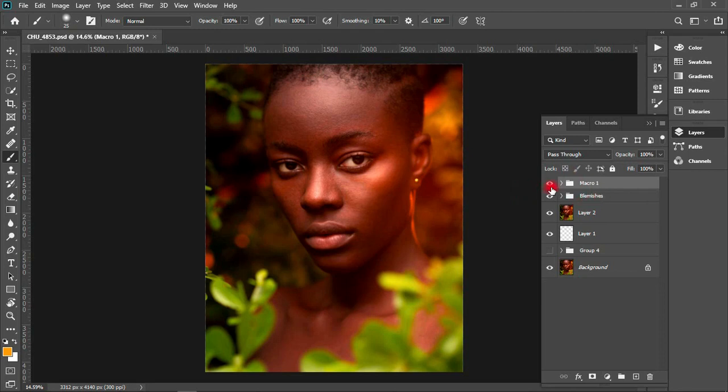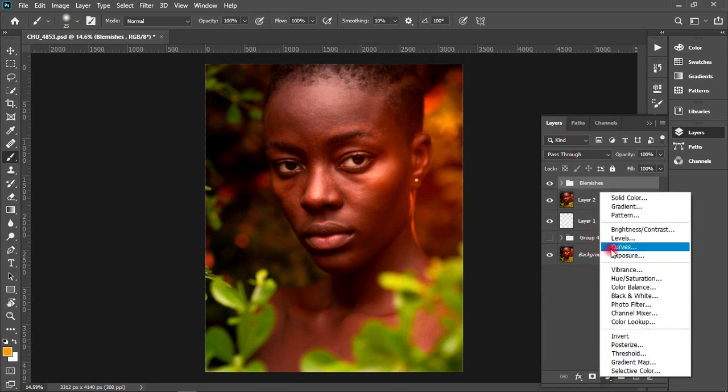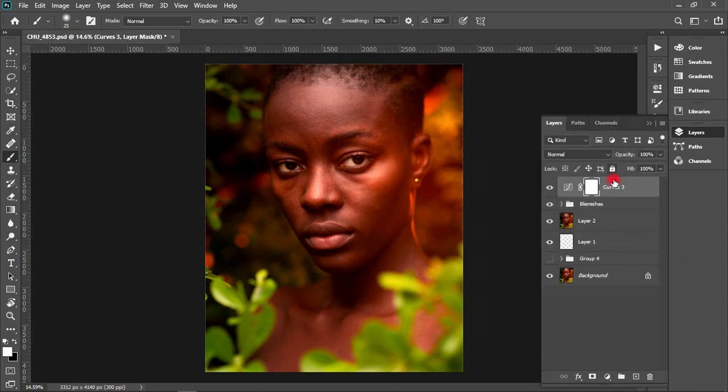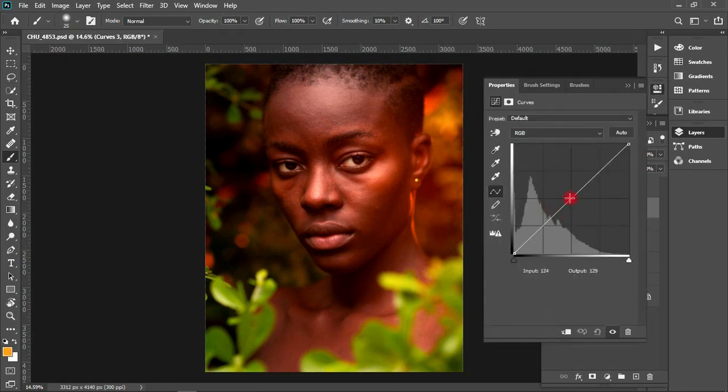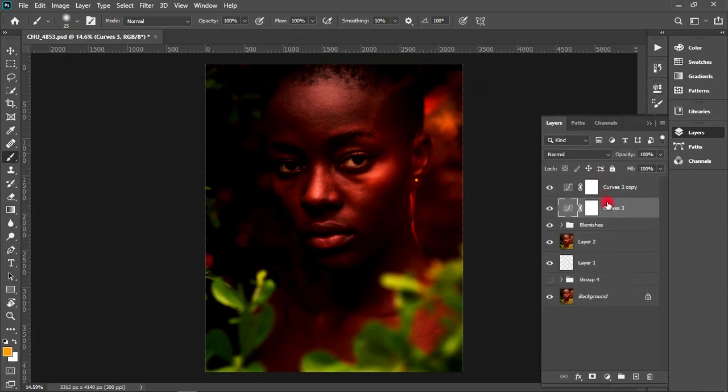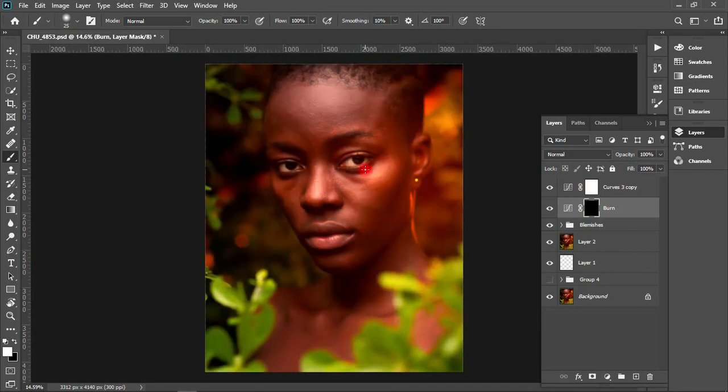So first I would want to delete this, and start afresh. So what we're going to do is we're going to create a curves adjustment layer here. I'm just going to duplicate it. Ctrl J to duplicate, Command J to duplicate. So I'll go from the first one we created first, and I'll pull this down to this point, and I'll call it burn. Now click on the white layer mask, Ctrl I to invert it to hide the effect.